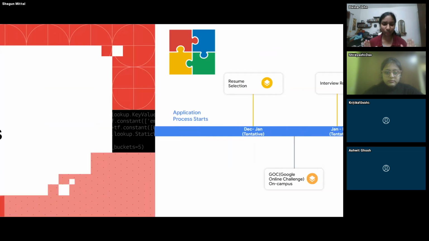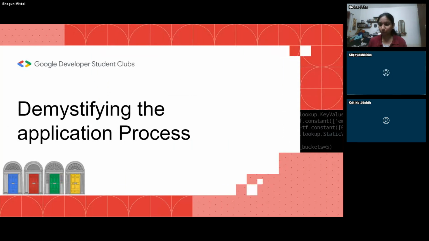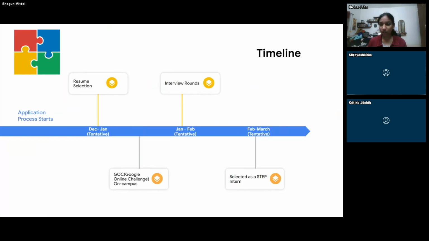All right. So first, let's talk about the application process and, specifically, the timeline of the application process. Many of you might know that the applications for STEP 2024 are out, that is, for the next year. The last date of application is mentioned on the website itself. You apply through the portal called the Google Careers page. It's a little bit different if your college has on-campus recruitment, so you might want to check with your college if Google comes to you on campus.